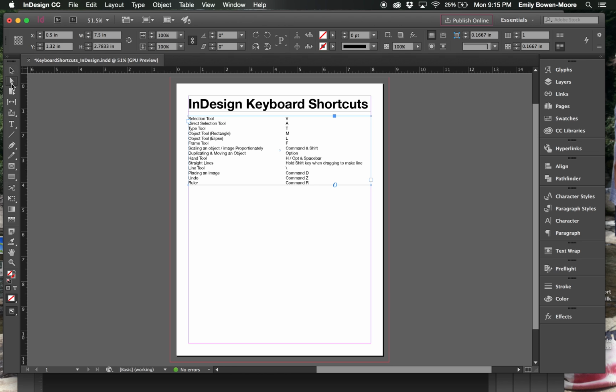So these selection tools are very helpful in terms of allowing you to do things with whatever you're working with.